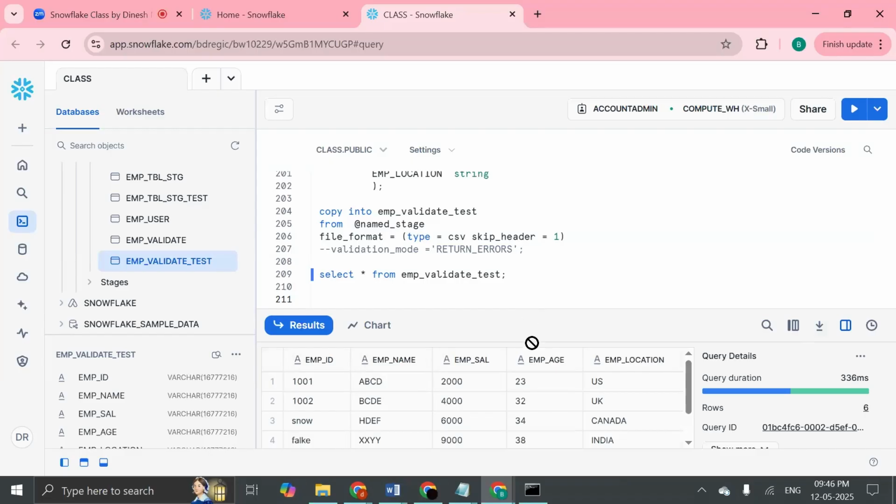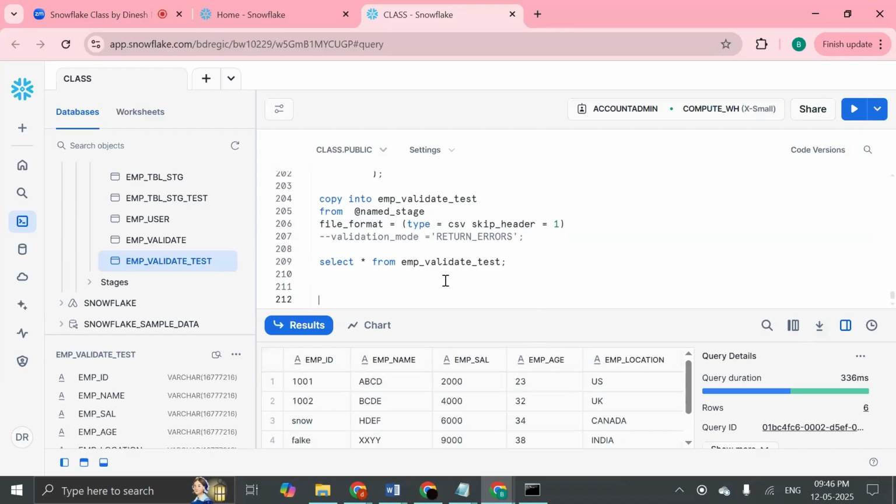Let's assume that sometimes I don't want to use validation mode return errors every time. Whatever data I am getting from the file, my requirement is to load only valid data. I want to ignore error related rows and skip that error related information. Then what we can use is the on error option. On error, there are different options.